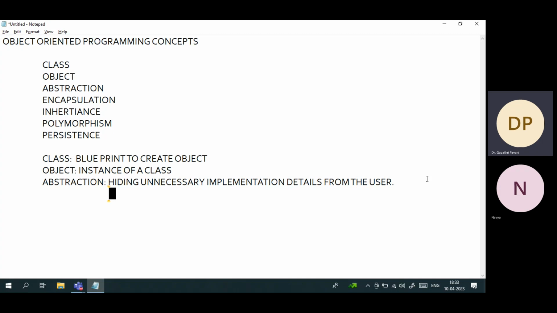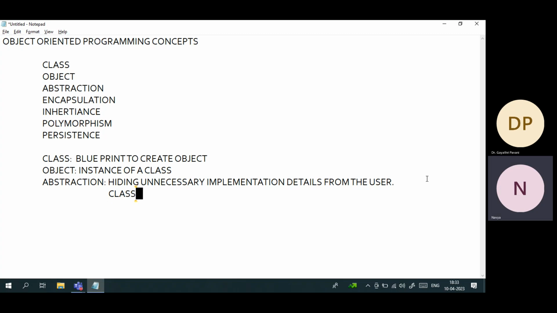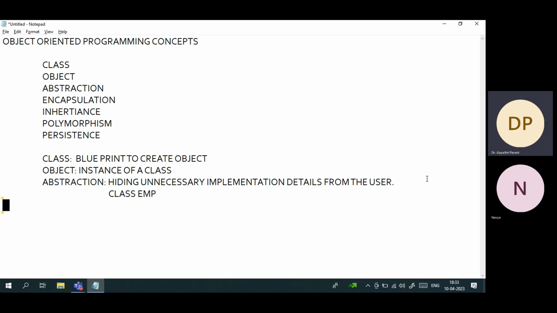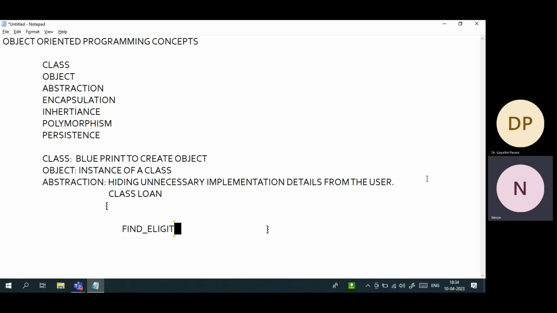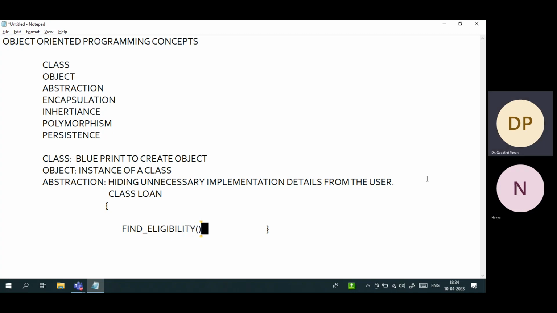So what I do is, suppose I have a class, my own class. Imagine there is a function, or you can say a method, called find underscore eligibility. So there is a method in the loan class called find_eligibility.